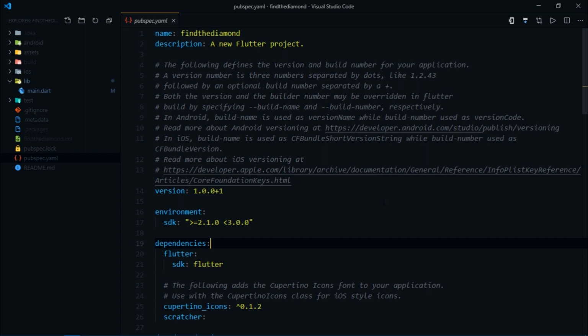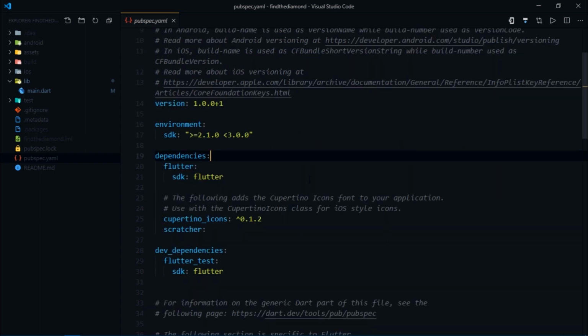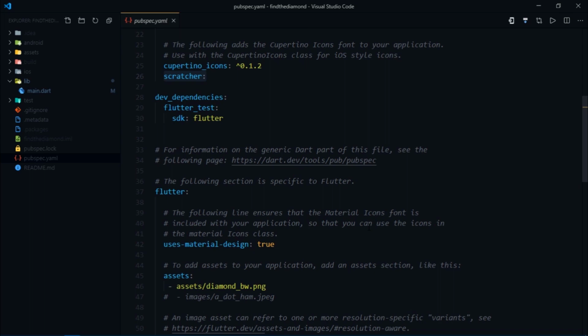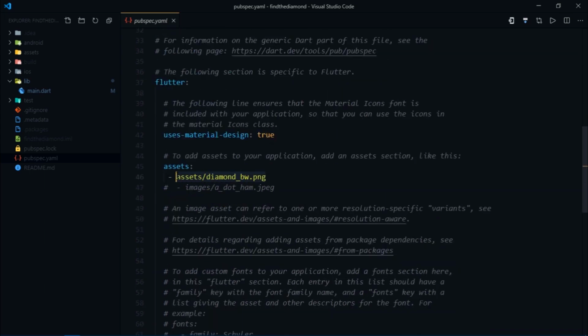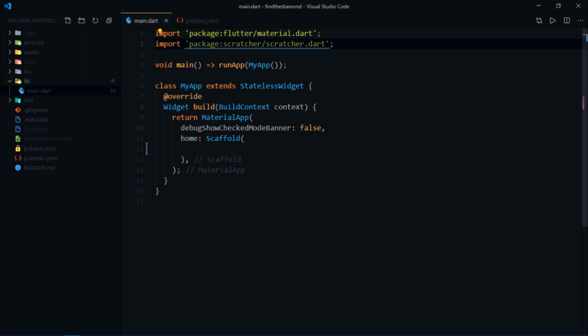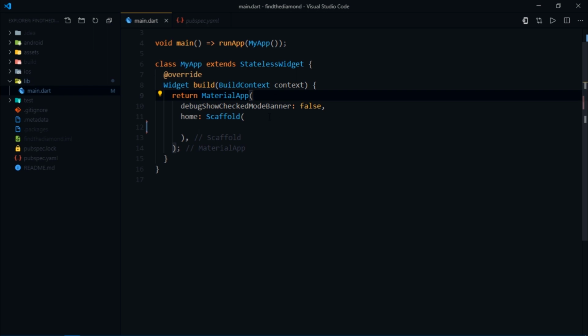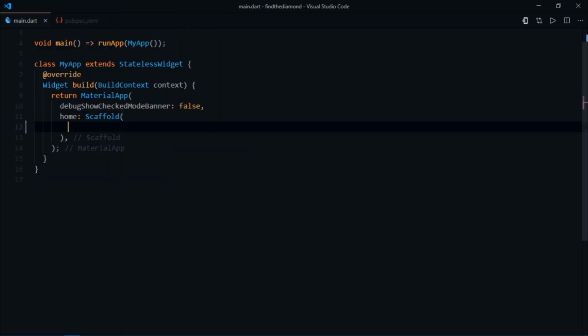Take a look at pubspec.yaml. So here, I've provided the necessary dependency, and along with that, I've also mentioned this asset, which is nothing but a black and white diamond image. Now, inside of the main.dart, I've imported the scratcher file. And inside of the build method, we have MaterialApp and Scaffold.